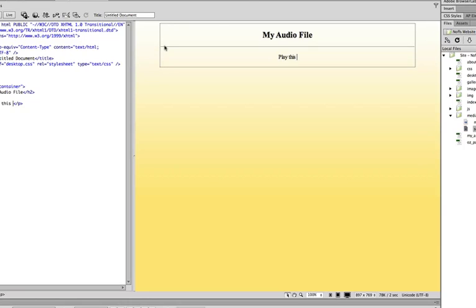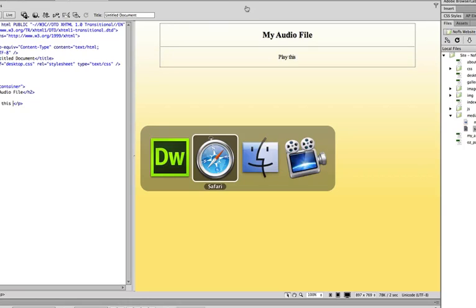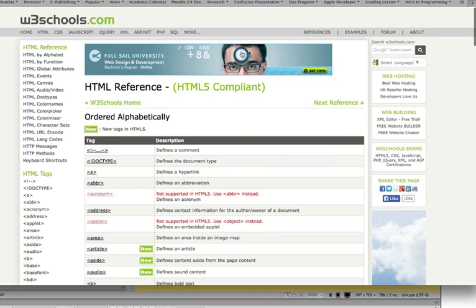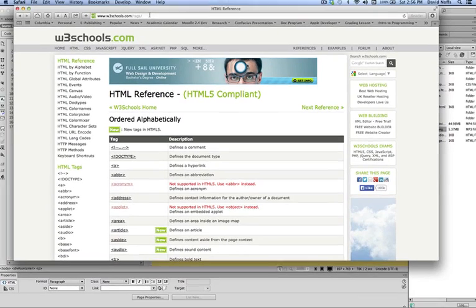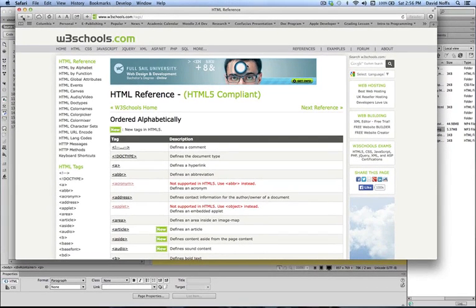And to do that, I'm going to go out to my browser, and I have located a web page that has all of these HTML5 links on it in terms of code. Now there's a link to this site from the Moodle page, and specifically I have links to audio and video tags and how they work in HTML5.